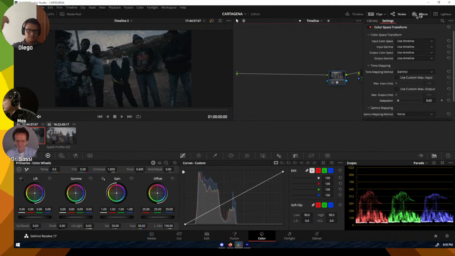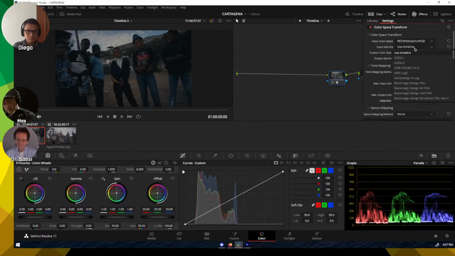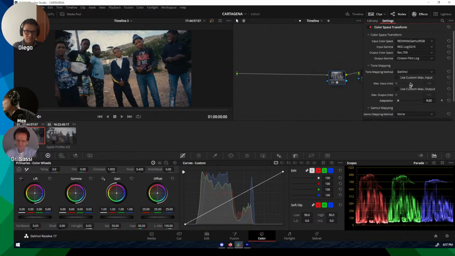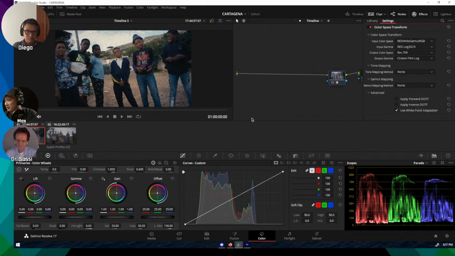And here I can mention that this clip is coming from RED Wide Gamut RGB, and the transfer function would be Log3G10, and change it into Rec 709, and the output gamma is Cineon film log, right? But then you may ask, hey Max, how do I know about that?